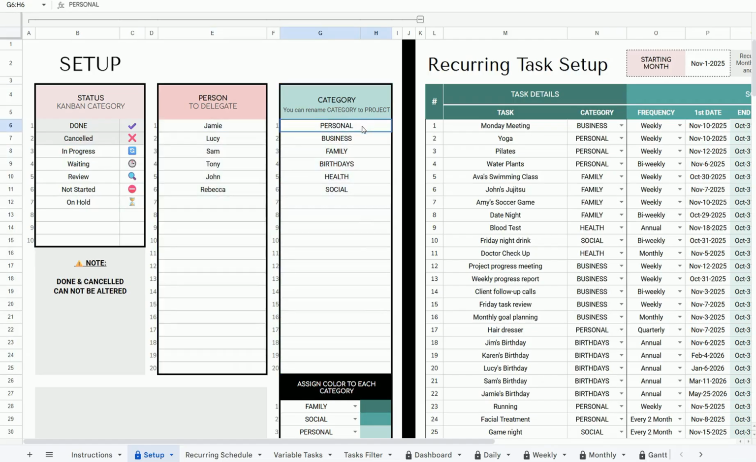And this table here is the category list for your task. This is fully editable and you have up to 20 categories. If you want, you can also treat this as projects. Feel free to delete this and rename it as projects if you want this to be the list of your projects. For the purpose of this video, I'm going to keep it as category, so I'm going to undo it.